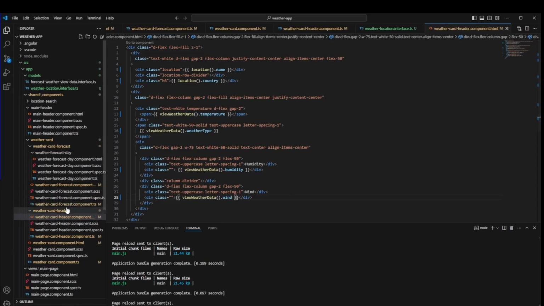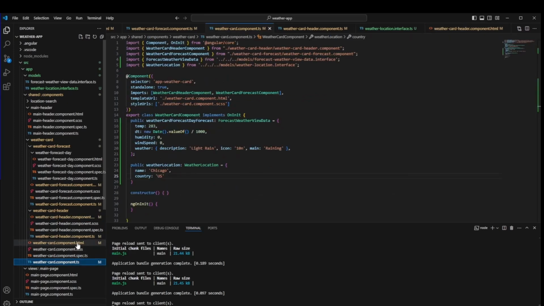And now we have partially adjusted the data to be one level above. We're using this data on two of the components, which means now every card can have its forecast data and the weather location, and based on that it will then fill up the full card.